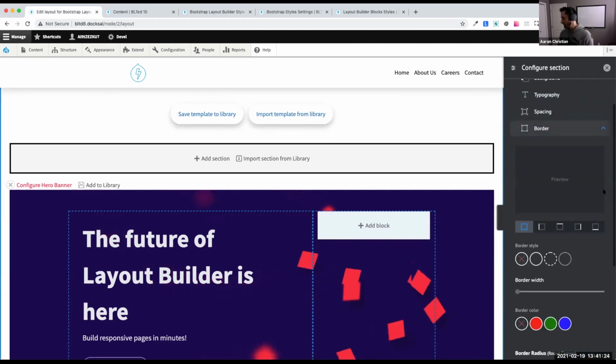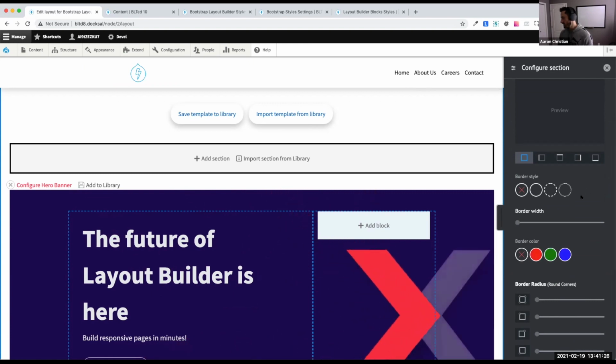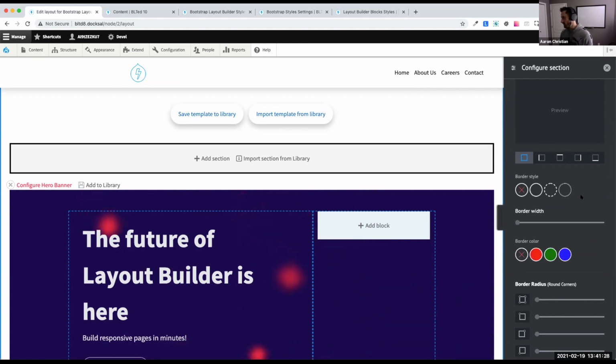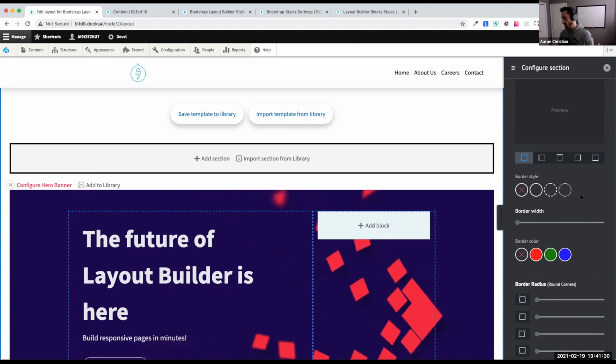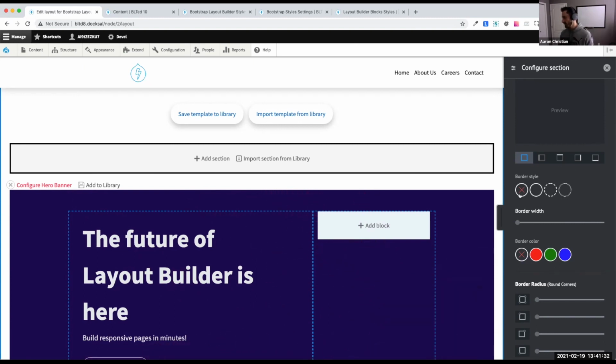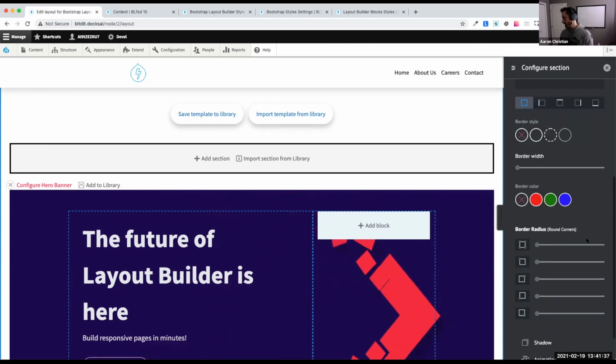Under our border, we have another option to do things like rounded corners, or if you want to set just a border on one side, you could do that. You can set your border styles. These are all configurable in the back end again.